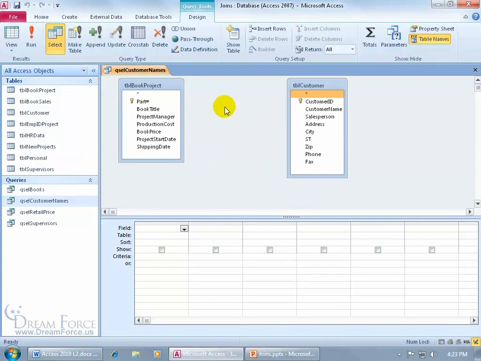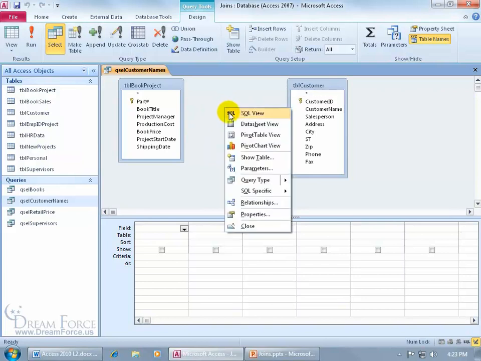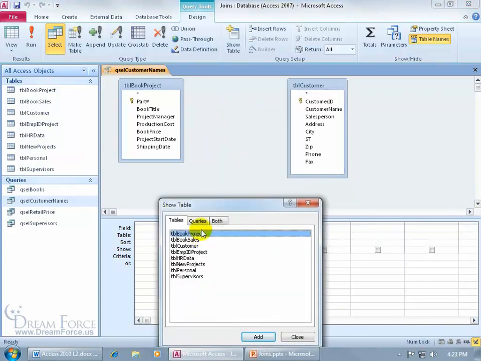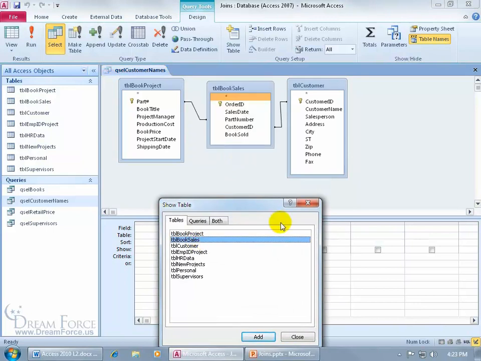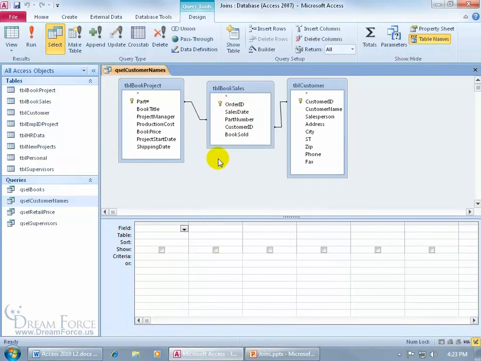So if I go ahead and right click here and come down to show tables, and let's double click on the book sales table. There we go, close out, and the book sales table relates to the book project and also relates to the customer. And through that, we're able to pull up the fields we want from the book project and the customer. We don't have to include the book sales. We just need the book sales there to be able to communicate and see the relation between the two tables so we don't get erroneous results.